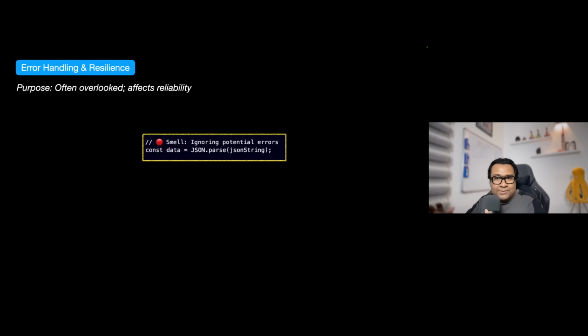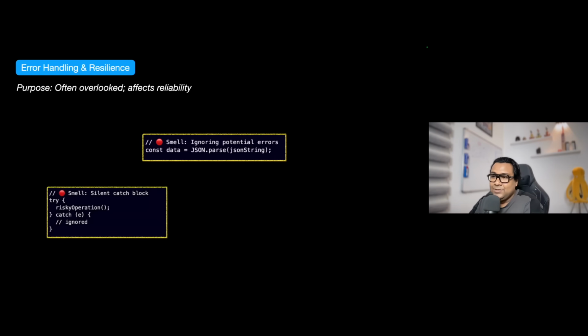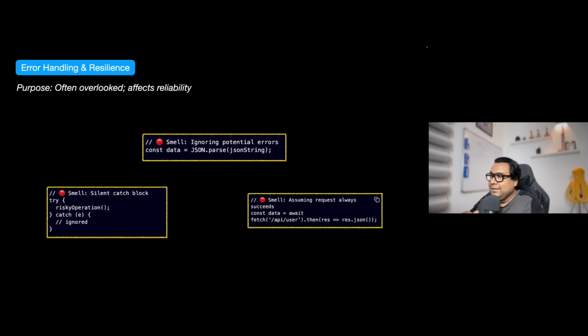Next, we are talking about error handling and resilience. What kind of problems? Here are silent failures, swallowing the errors, missing try catch, that kind of problem. Look at this. We have seen this, right? We are expecting that the JSON string is always parsable. What if it is not? Then there is a try catch, but we are not doing anything with the catch. We just ignored it, right? And then this one. Here we're assuming the request is always going to be successful. What if it fails? We are not doing anything about that.